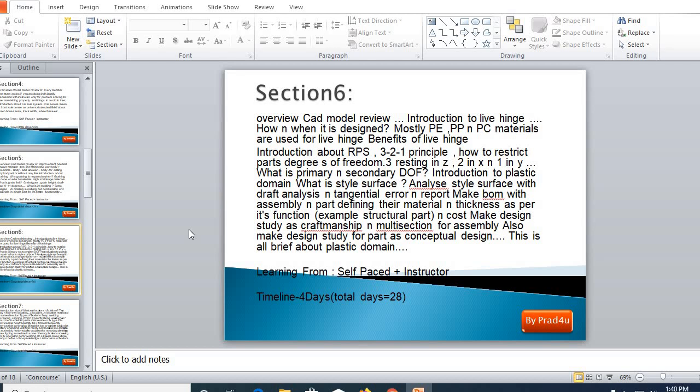Make a design with its function and cost. Make a design and study of craft. What is meant by craftsmanship section, and multi-section for assembly. Also make a design study for a part as a conceptual design. This is all in brief about the plastic domain, and this section takes about 4 days. And now the total number of days for this is about 28 days.